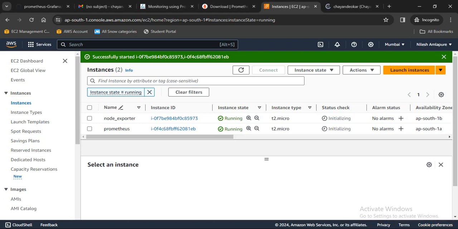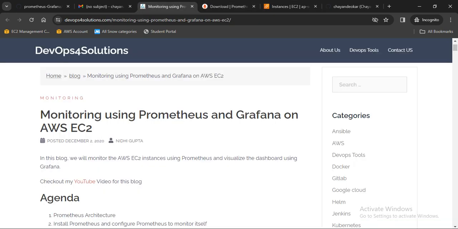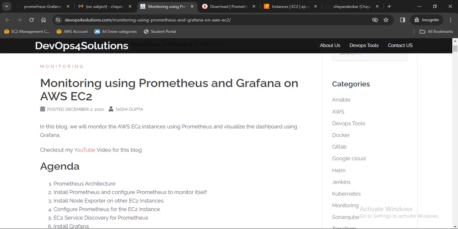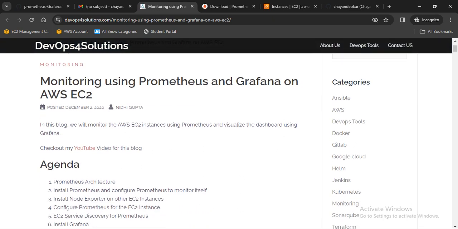Hey all, today we are going to see about Prometheus, the node exporter, and the service discovery part. I will be attaching the GitHub and blog links in this description. You can go through them once.